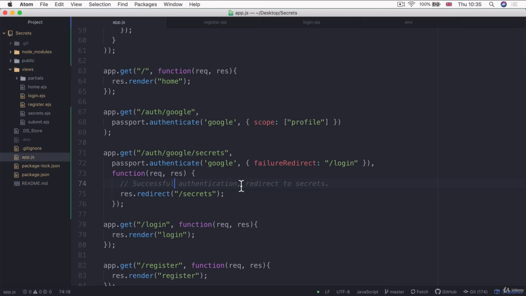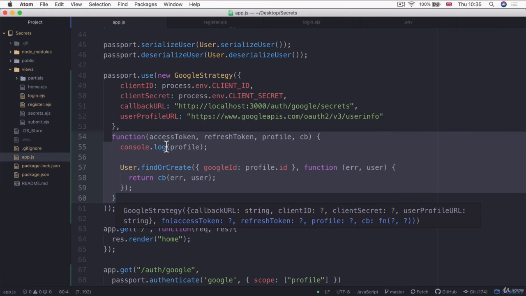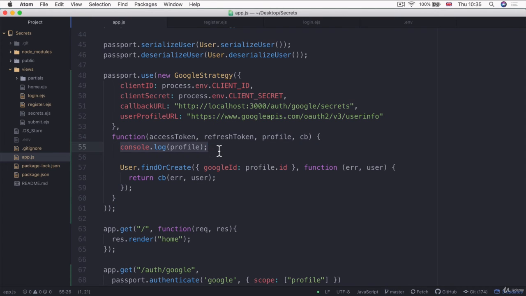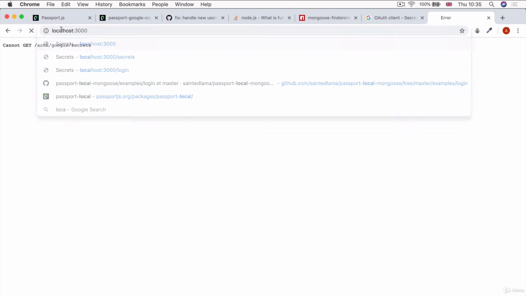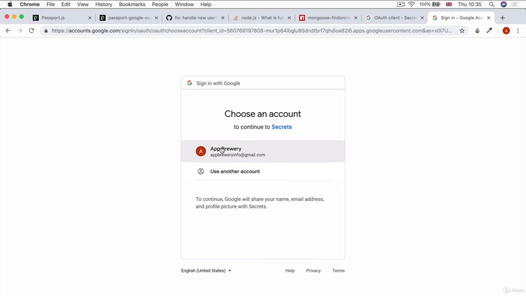Now, once they've been successfully authenticated, we take them to /secrets. But at this stage, the Google authentication has already completed, and this callback function gets triggered. And we will log their profile and try to create them as a user on our database. So let's save our app.js and test it out. So let's go back to our homepage, localhost 3000. Let's register over here, click on sign up with Google. And I'm going to sign in using my Google account here.